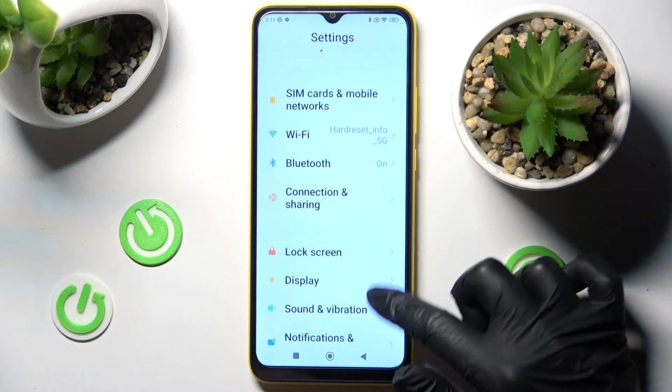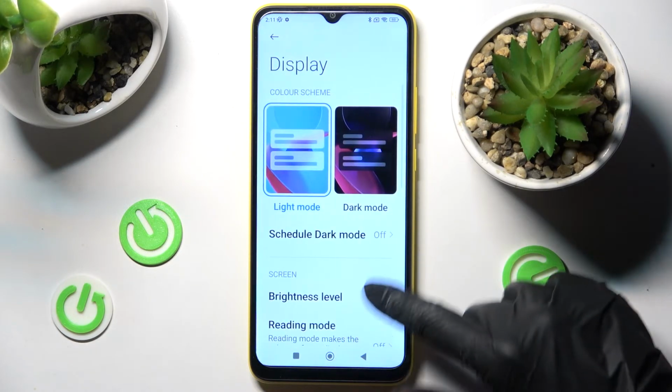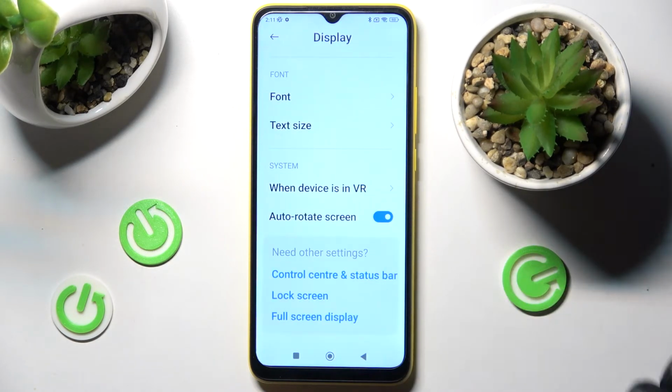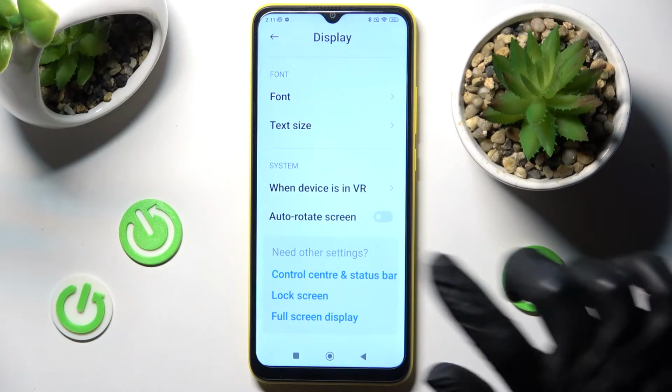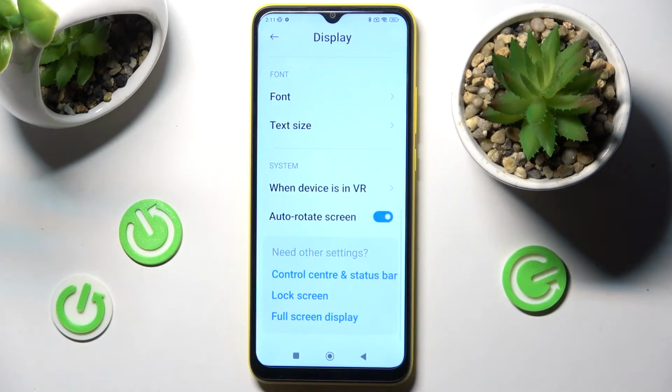If you wish to, you can go into settings as well. Scroll down and tap on display section. Then scroll down again and click on this switcher next to auto rotate screen. If it's gray, that means that auto rotation is disabled, but you can always enable it by choosing the same switcher.